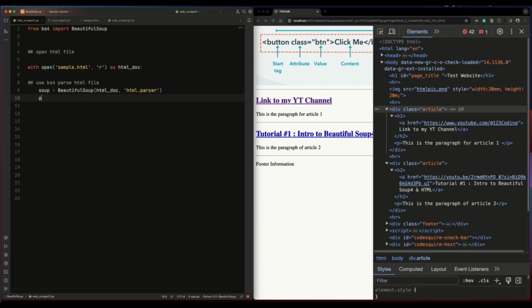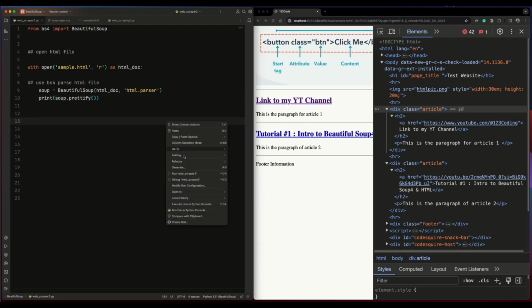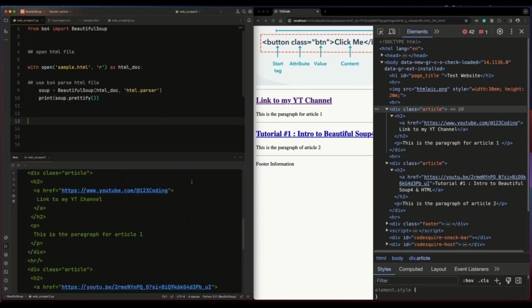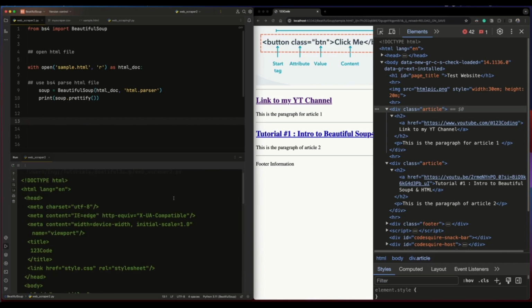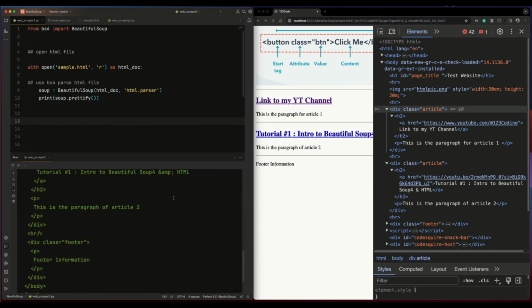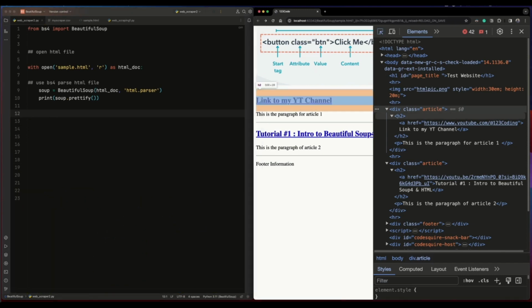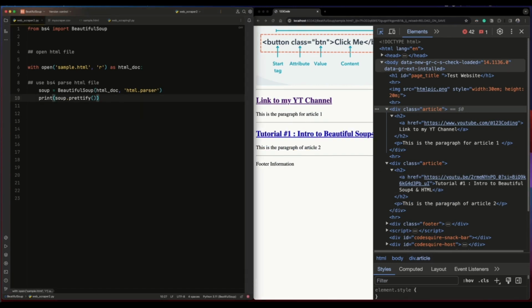And let's print our soup object, but we will use the prettify method. Now let's run the code. As you can see, I'm getting here the source code and in a nice indentation. So now we want to get all the child tags that are within this div. So we'll start by using the find method.